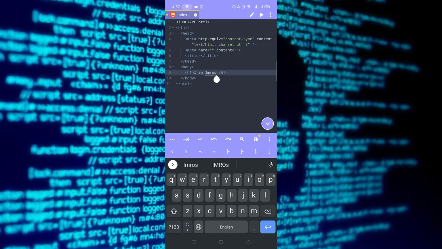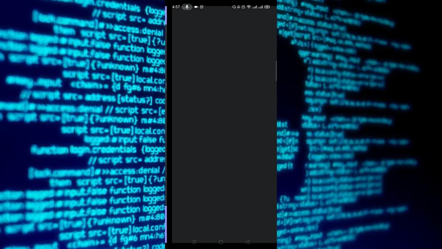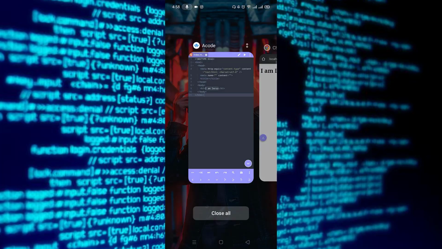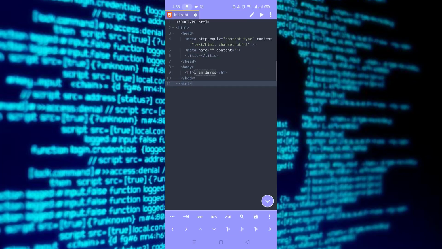As you can see, it's simple. You can save here by clicking this button, and let me preview. It has some cool preview options. If you click this play button at the top right corner, it shows in the browser. I am using Chrome, and you can see it shows I am Imro Sarifin. So you can preview this way.